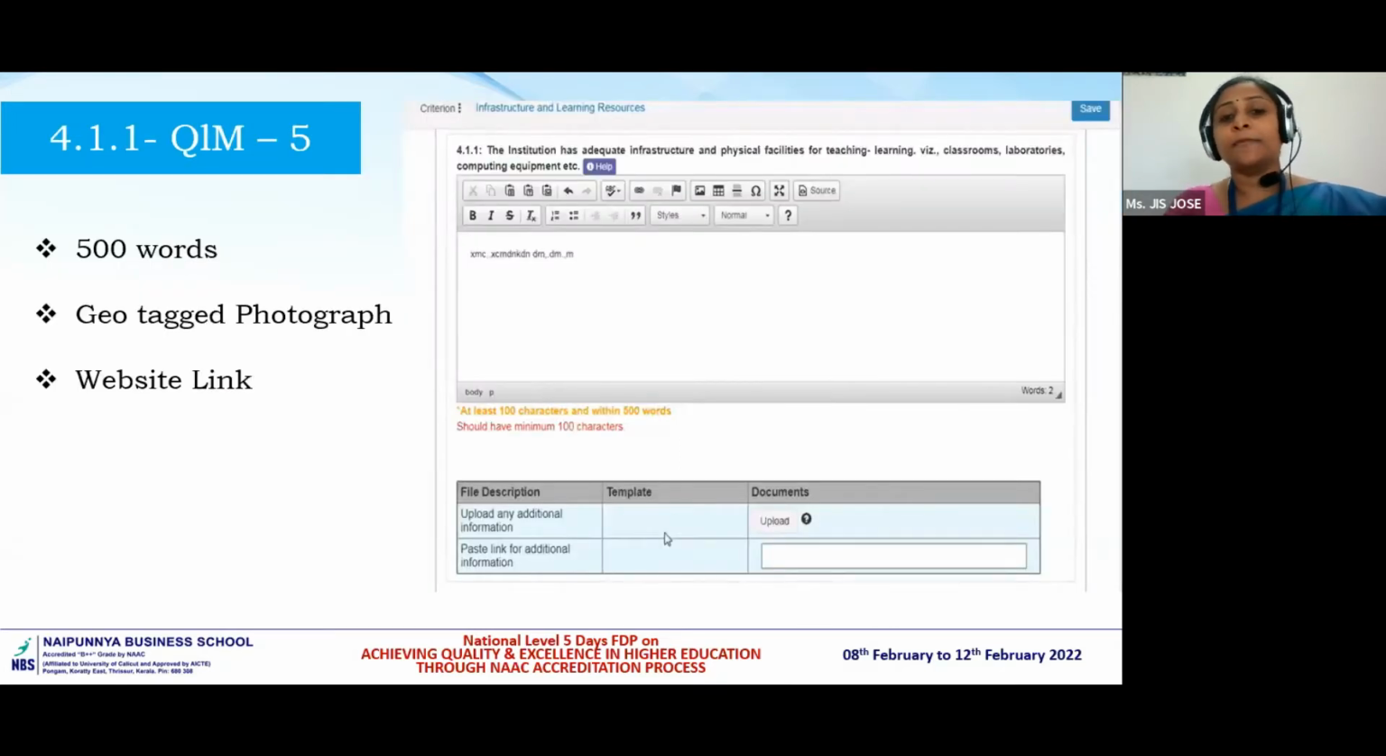And the second supporting document is your website link. About the website, I want to tell you that before going for this NAAC purpose, you have to make sure that your website contains the entire document related to your campus or your institution. That is, you have to arrange it accordingly as per the requirement of NAAC. Whenever you click on the link of your website, which is provided as the supporting document, that link should lead to the campus infrastructure provided by your college or institution. That is the importance of the website link.